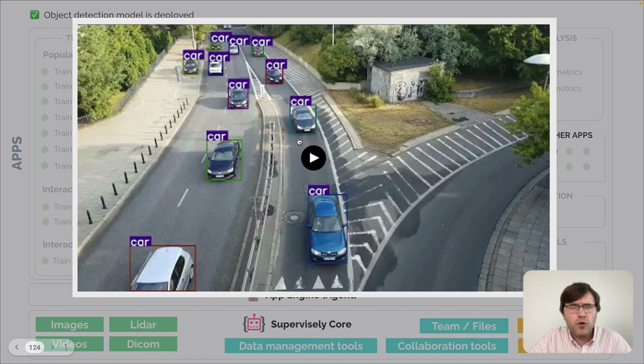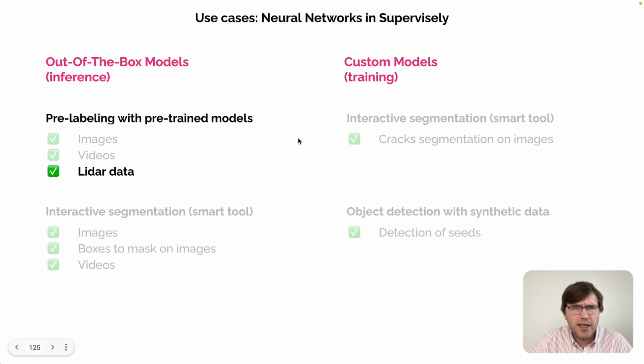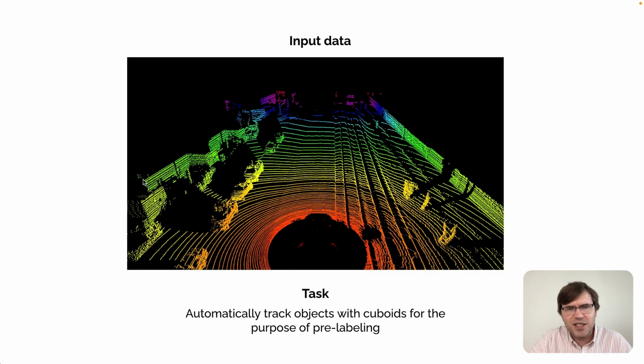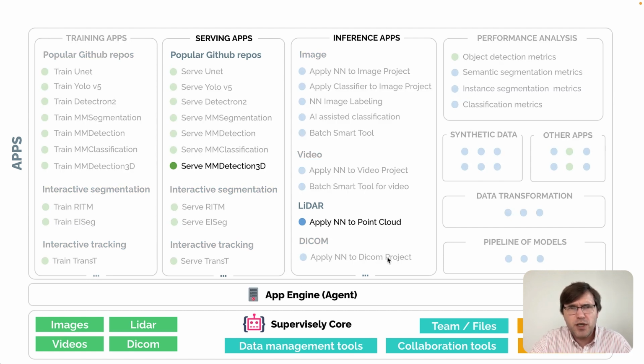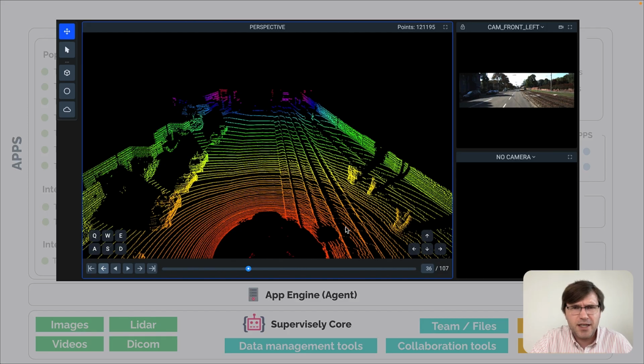Let's move forward to the LiDAR data. The idea here is pretty similar, and the task is pretty similar. We want to automatically track objects with cuboids for the purpose of pre-labeling. And the pattern of usage of Supervisely will also be similar. So we will just need two apps, one serving app and one app from the inference interface category. And our data looks like this. This is just the KITTI dataset.